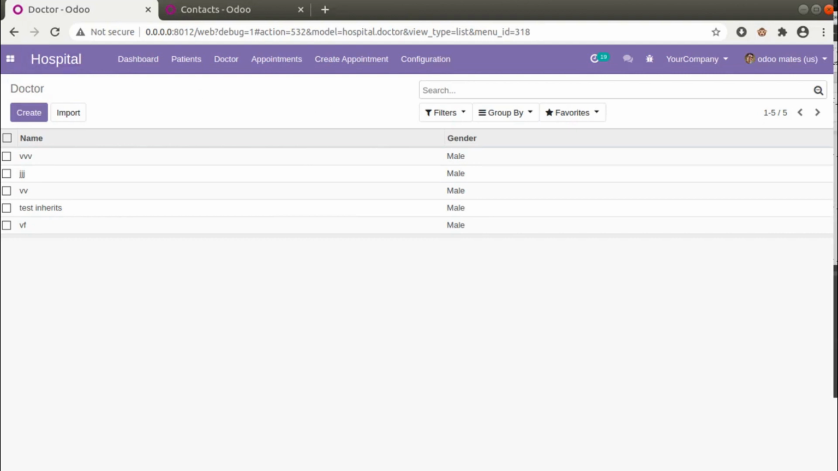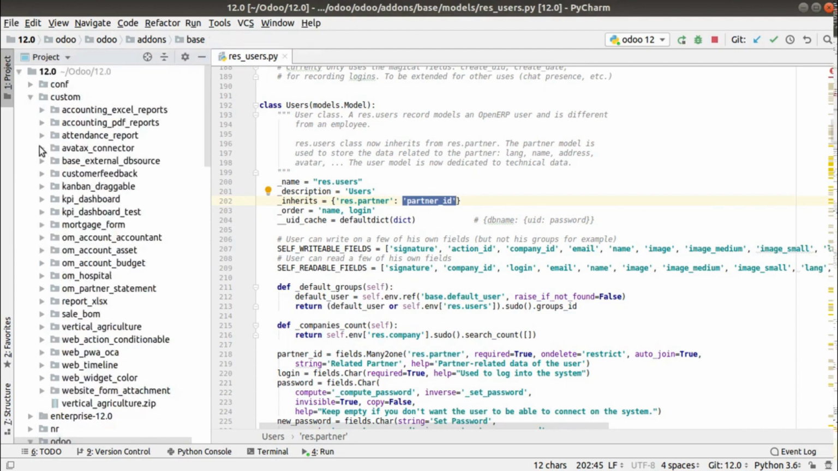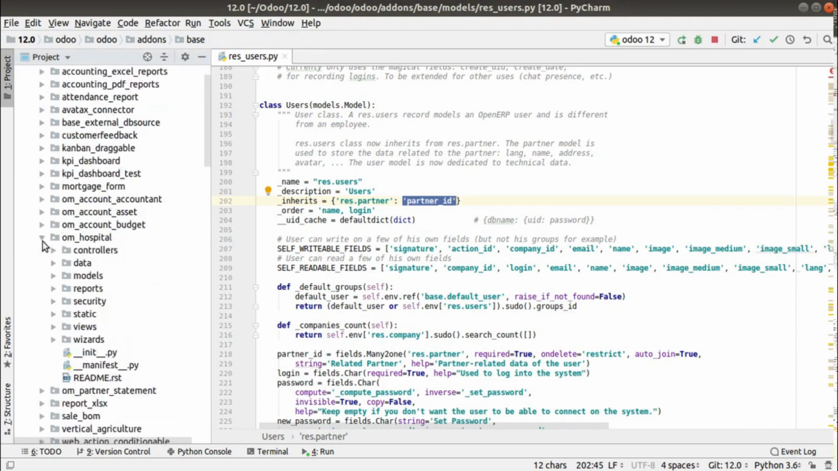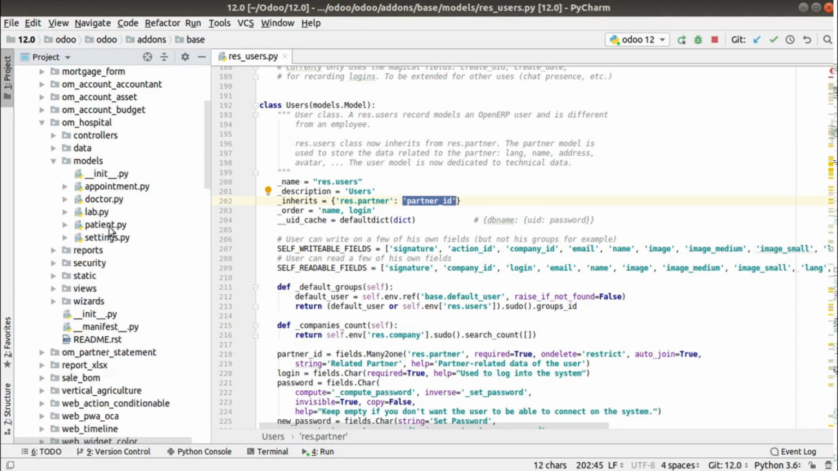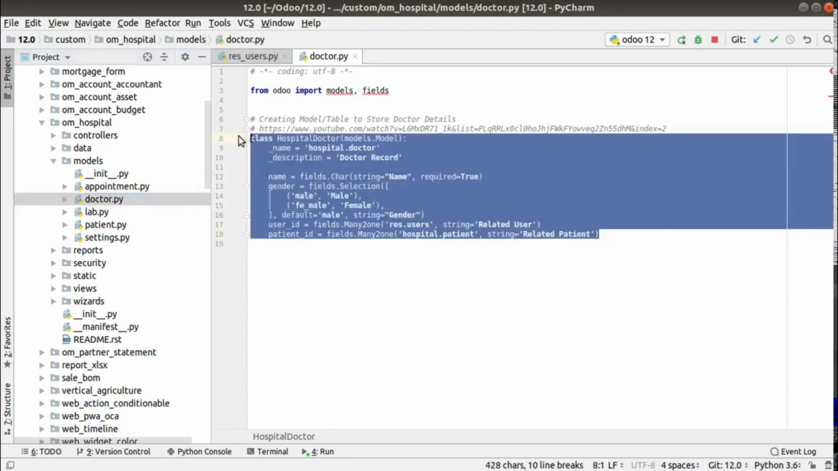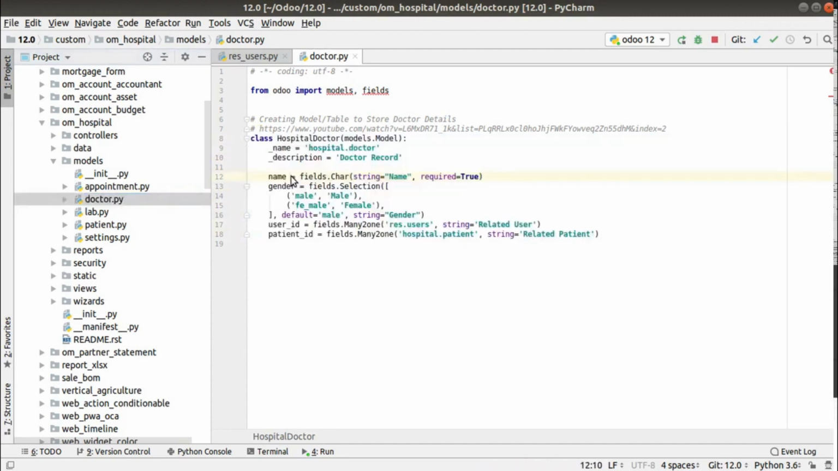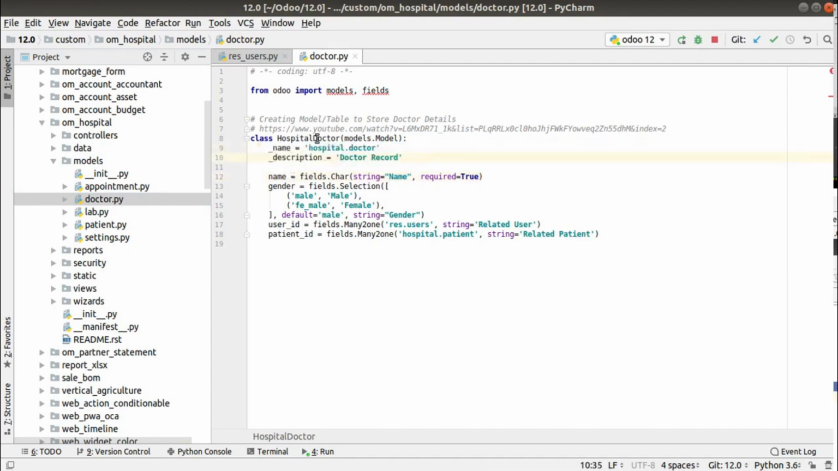I'll be going into PyCharm and let's go to my custom folder. Here we have our OM hospital module, and if I go to the models folder, you can see two files called patient.py, where we have defined the patient model, and doctor.py, where we have initialized the doctor model. So this is the doctor model. What we will be doing is applying inherits to this model. Currently this is a new model which I have created before.